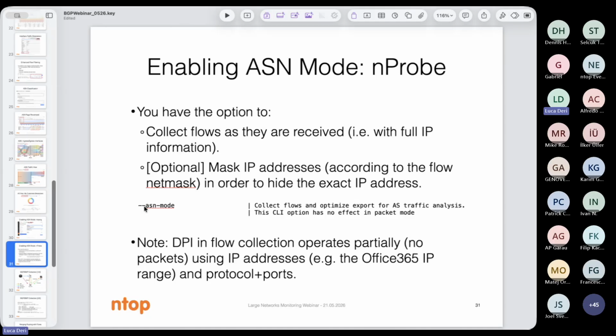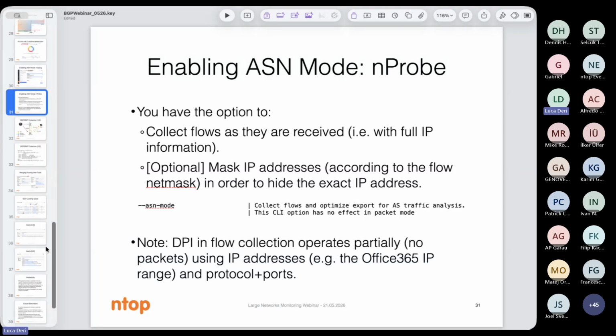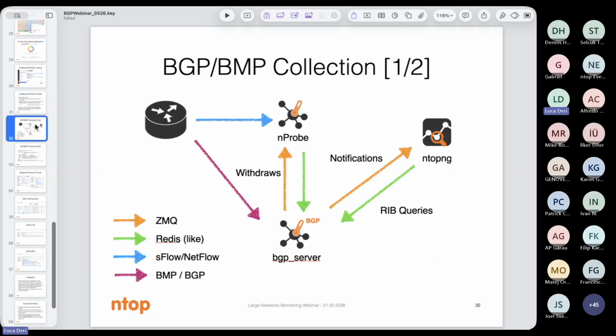So this is just for privacy concern. In case you are interested, it's a new option that we have added to nProbe. You can enable it or leave it as it is today. In addition to that, we have decided to also have a look at routing.